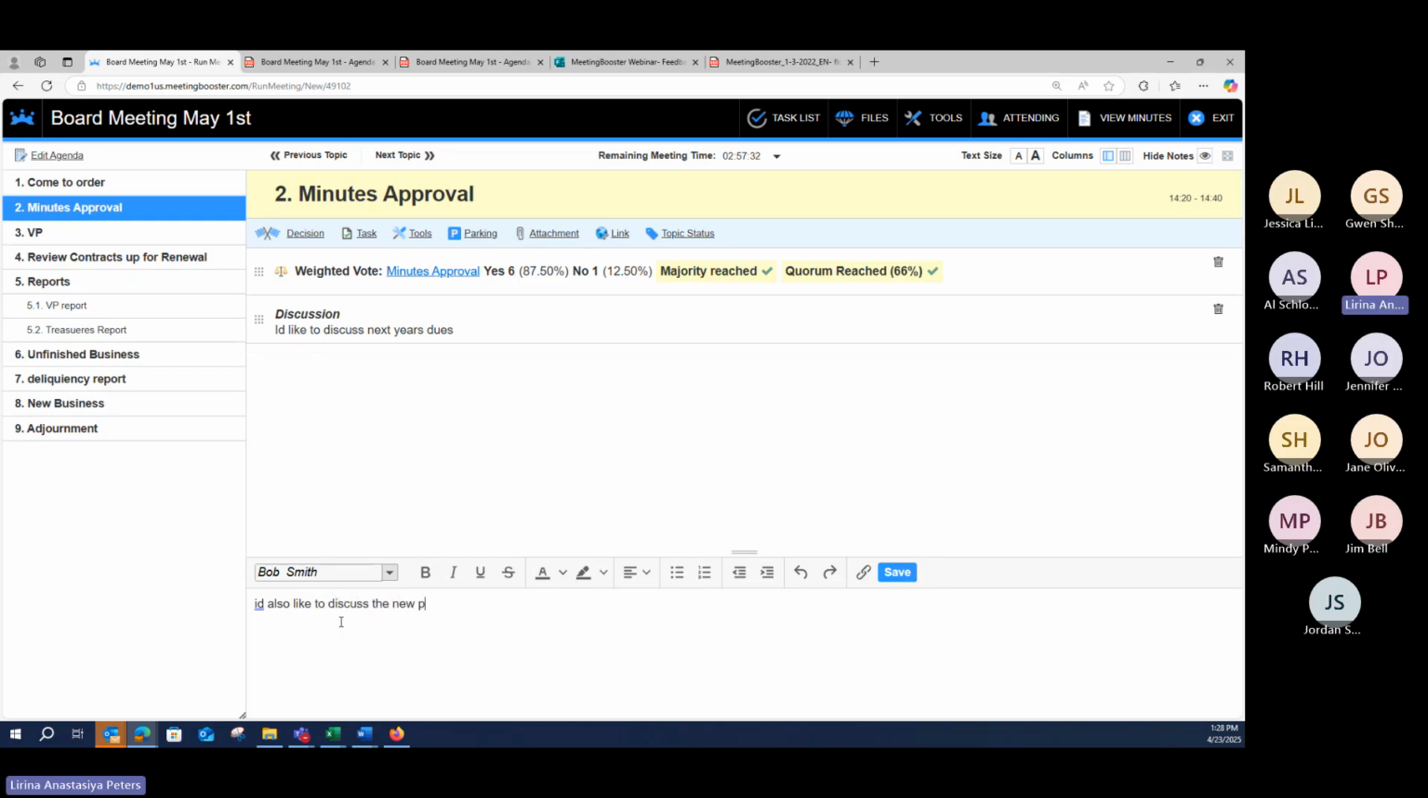Discuss the new parking lot. There we go. And these comments are specifically cool because you can go back into your past meetings, use our little search feature in there to type in maybe Bob's name and follow that conversation that he has been having across multiple different meeting minutes.